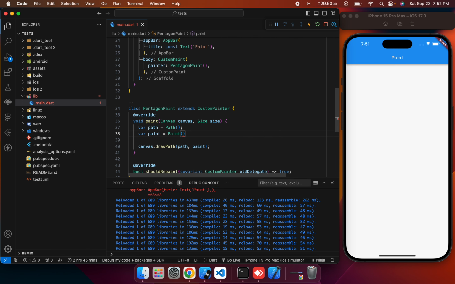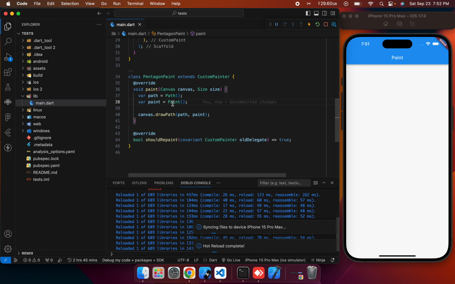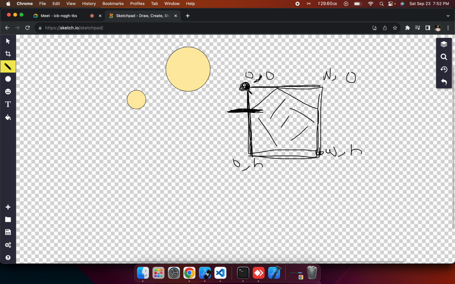We have our paint. So these are the two basic things we need, the path and the paint. The path is the path we are going to follow to draw this pentagon, while the paint is what is going to do the drawing itself. Like, say we want to color it, make it thick, make it light, stuff like that. That's what our paint will do for us. But the path will provide the part that the paint is going to paint. I hope it makes sense. Are we together?